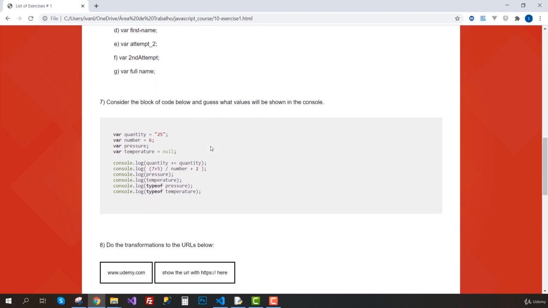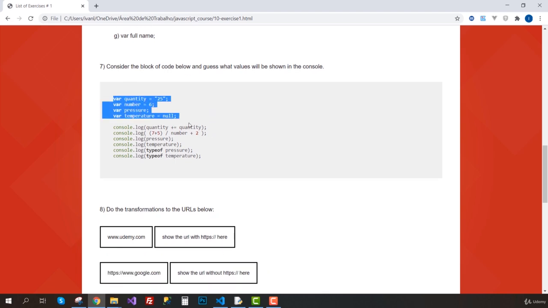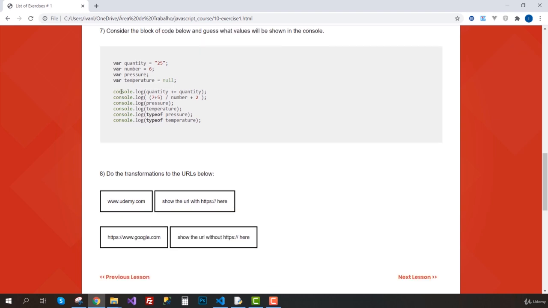Number 7, consider the block of code below and guess what values will be shown in the console. So here we have 4 variables and then we are doing some console.logs. So try to guess what will be the results that will be shown in the console if we execute this. Here, you can also write down your guesses, and then you can just copy this and paste it in the JS file so you can check if your answers are correct.